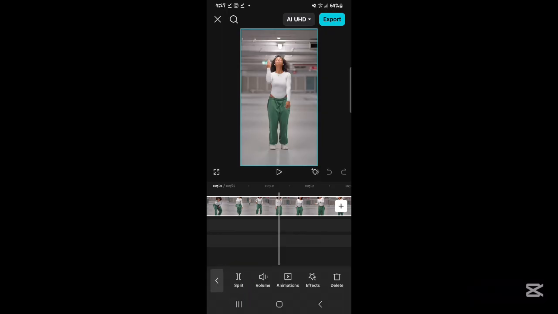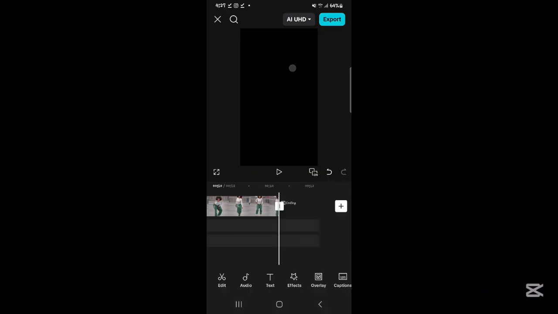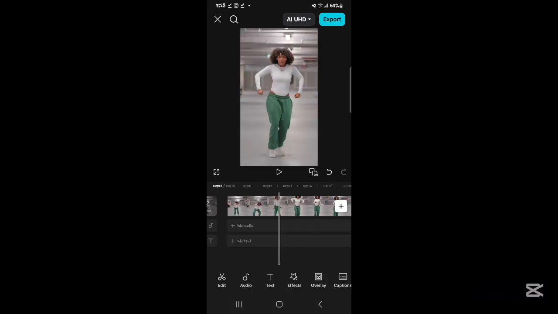Yes, we want it to be 10 seconds. So you're going to drag it to the right until this video is 10 seconds. Then you click on the split icon and delete the excess part by the right. Also tap on this ending part and delete that ending out as well. Click on export and we're going to export this 10 seconds video to our gallery.